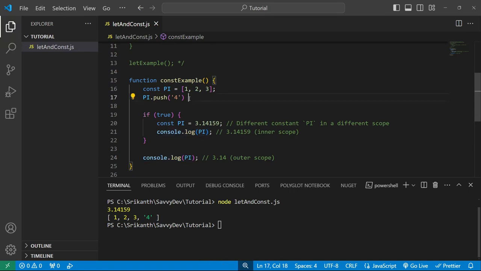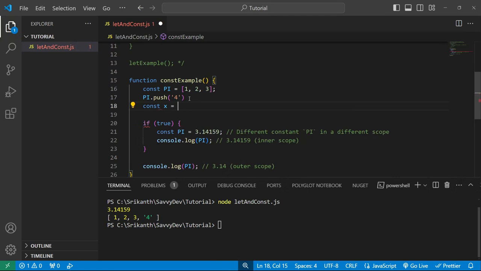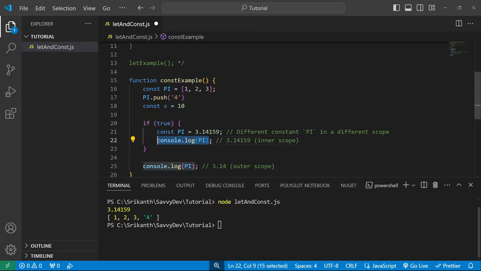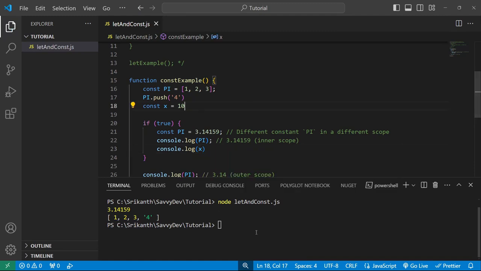Even I can access this value here directly. For example, const x is equal to 10. I am able to access that 10 within the block also. See here, it printed the 10. The only rule is we can't access a let or const variable outside the block.